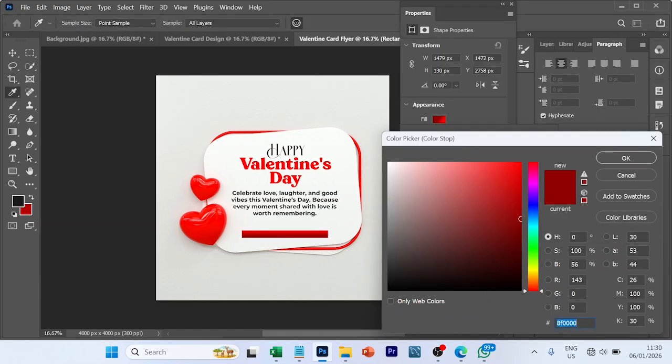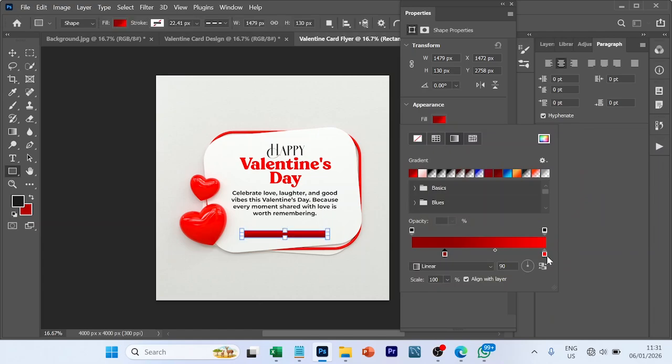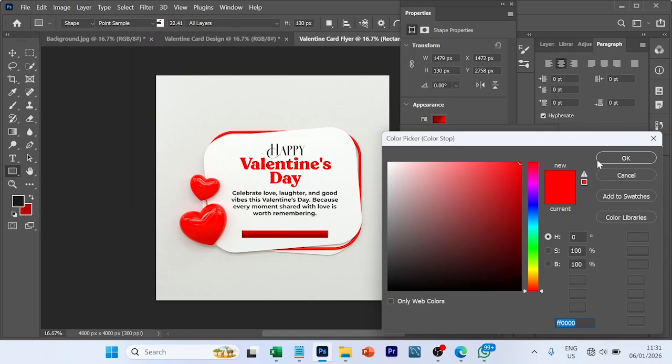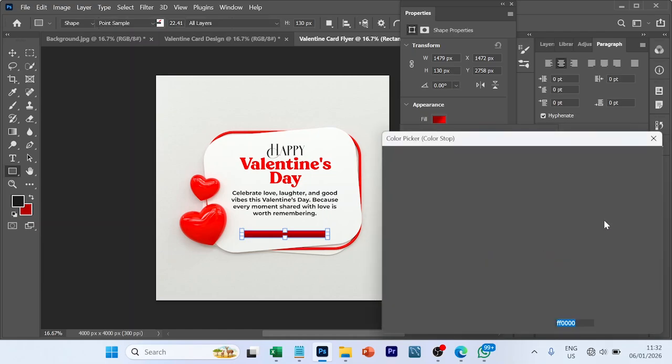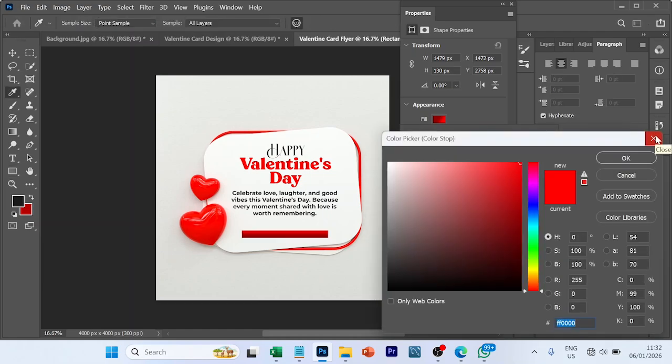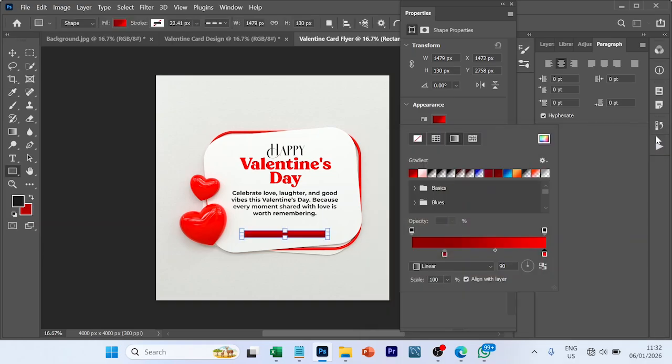F0000. So we can copy that, and for the last part, this is the color code that we are using. The second one will be the color code FF0000, pure red. That will be the color code for the second part. Alright, as you can see on the screen. Okay, so without wasting time, let's continue.